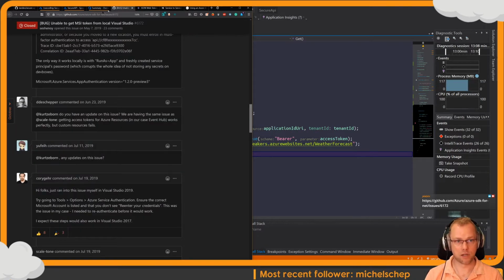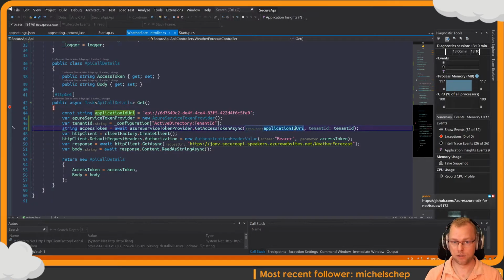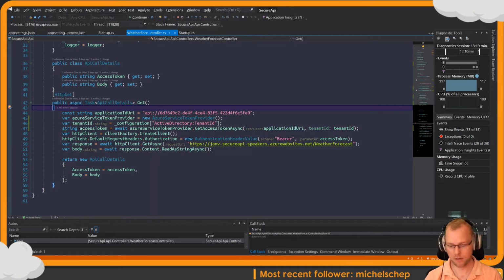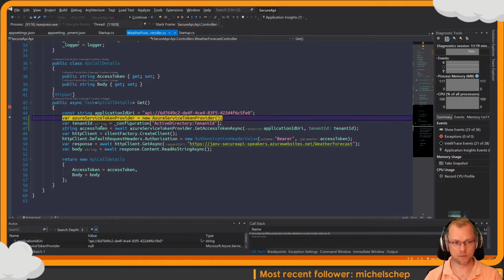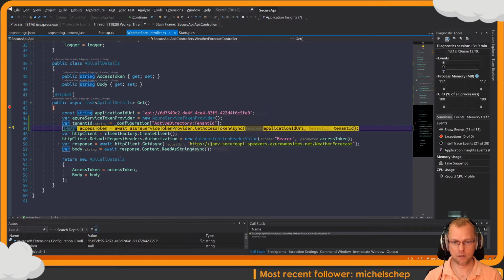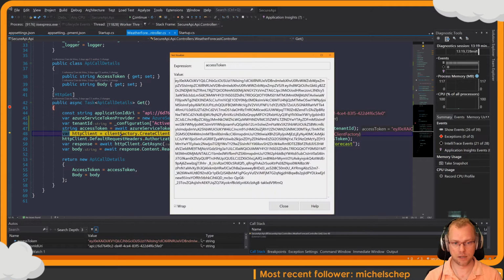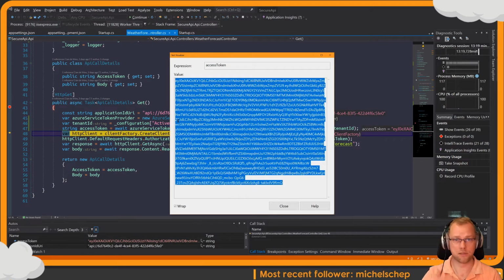So that's what I did, and let me show you how this turns out. I still have my request running, so over here I have set a breakpoint in my controller. I'm getting an access token. Takes a while, and over here you can see I have my access token. So this is what failed last time. This time it does work.